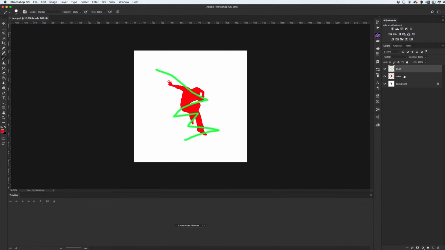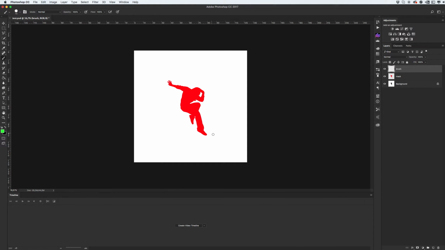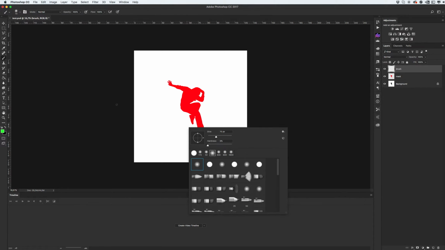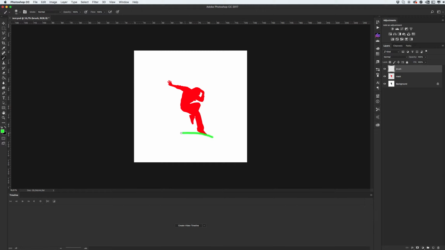I have the mask, and you need to create another layer. Give the name brush, select a soft brush, and of course be sure that your brush opacity is 100%. Select another color and try to draw a line, or maybe lines, your choice.